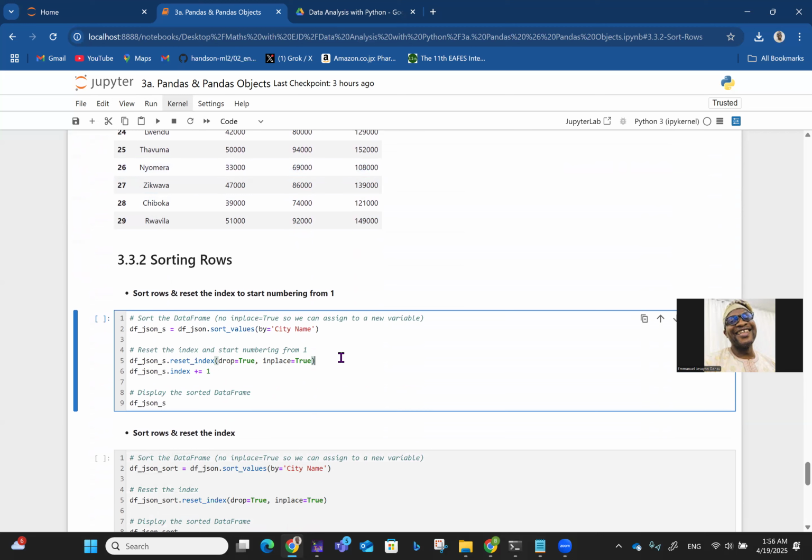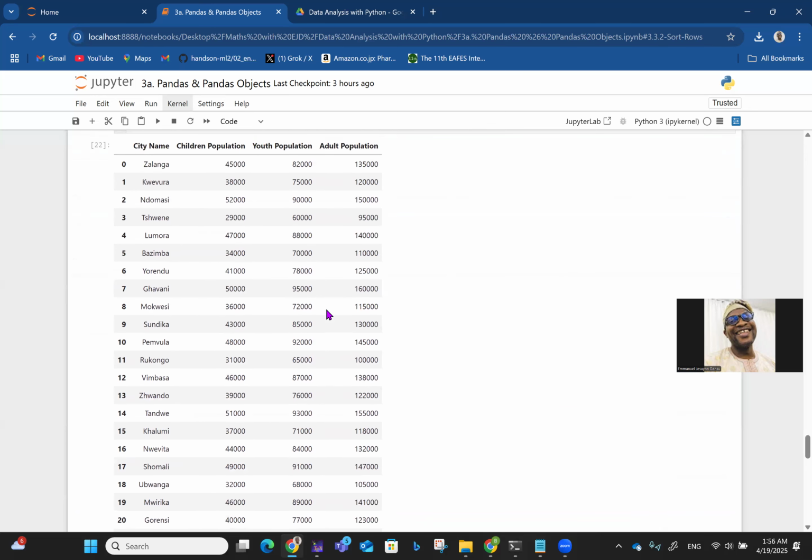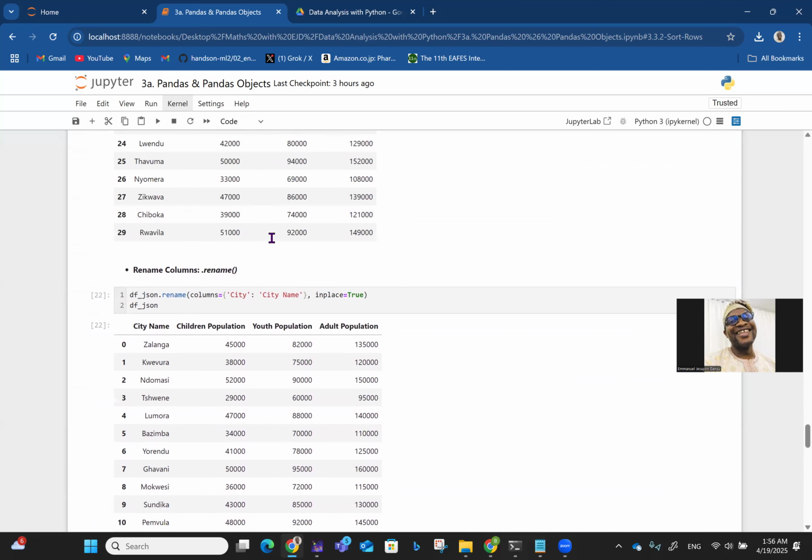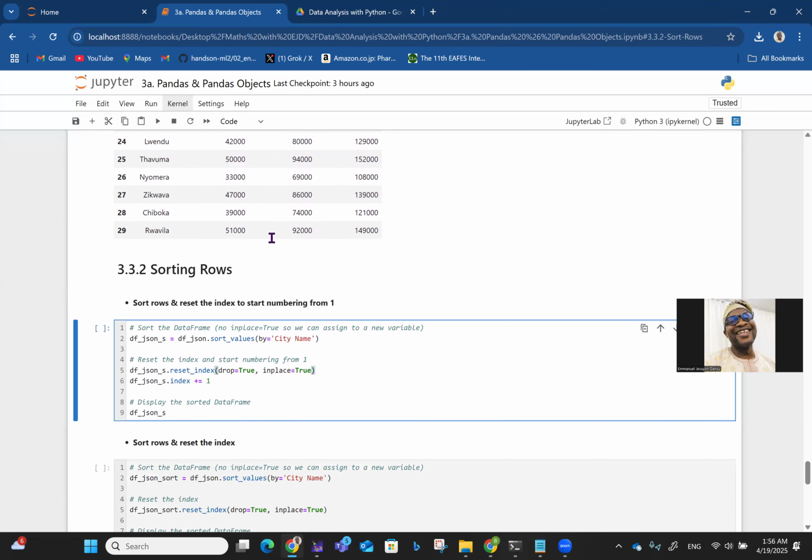For instance, I want to do two things here. I want to sort the rows and reset the index to start numbering from 1. It's numbering from 0 to 29 here, but I want to actually have it be from 1 to 30. So now I want to sort the data frame. No inplace equals true. We can assign a new variable, right? So the inplace equals true that we've always been having is no longer here, because we want to have a new variable name.